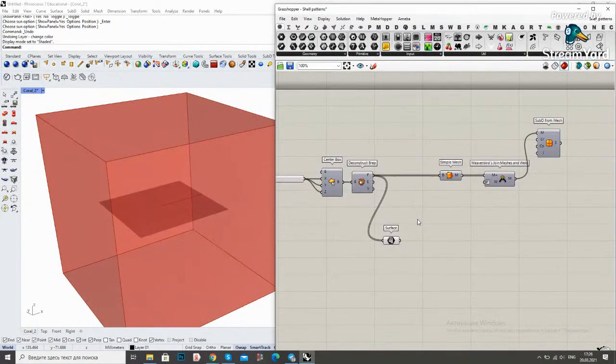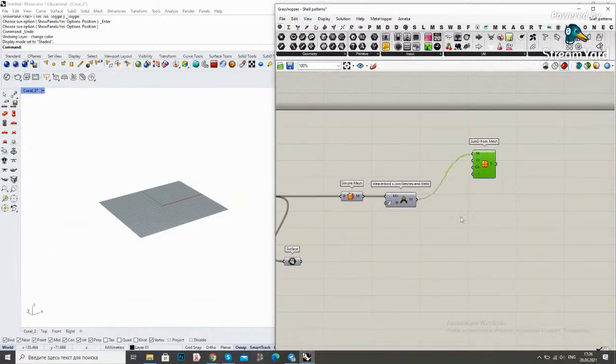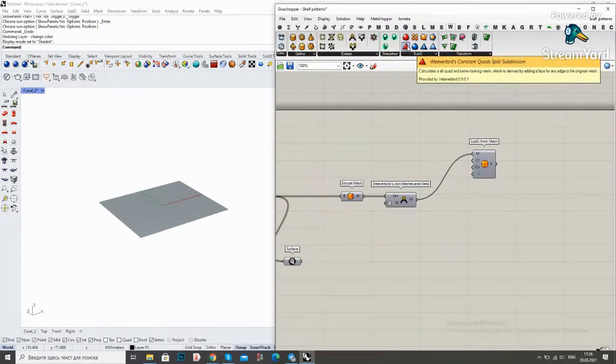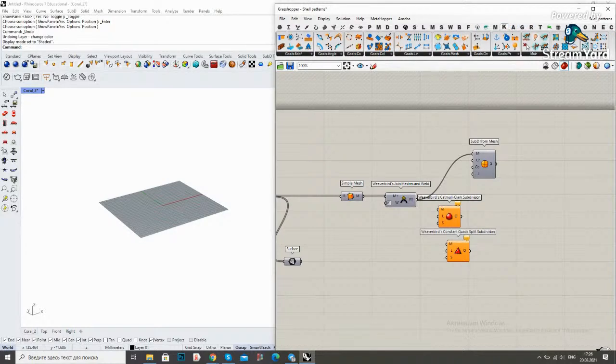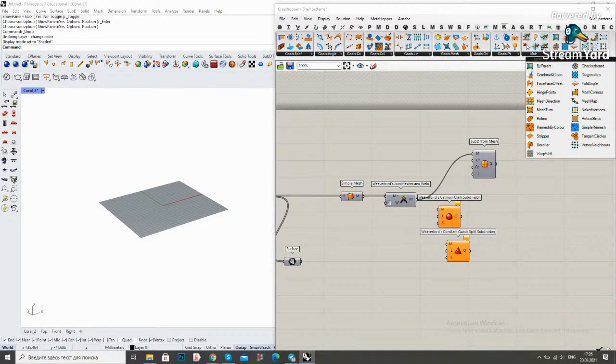Well, first of all, even before we use surfaces, we can just use a tool from the Weaverbird plugin, which is called Weaverbird Catmull-Clark Subdivision, or Weaverbird Constant Quad Subdivision, or even a tool from Kangaroo, which I think is called Refine. At least in the previous version, it was called like that. Yeah, it's this one.